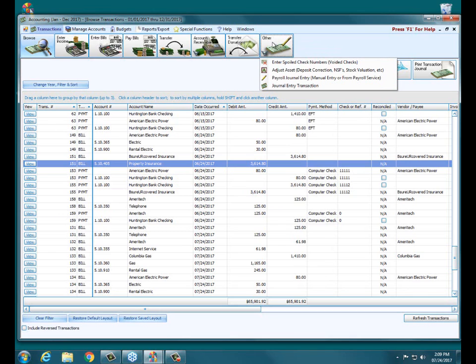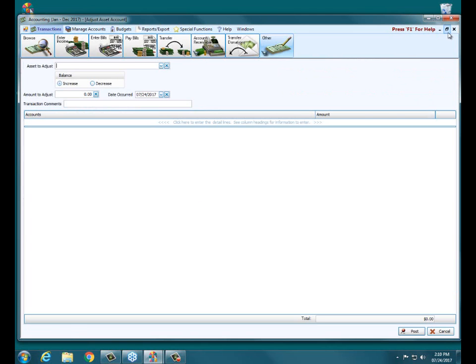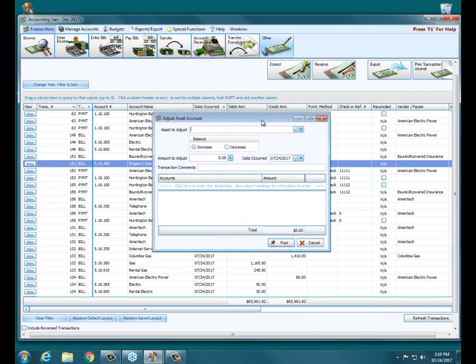like what we did with entering the spoiled check numbers, and go to asset adjust. Let me make this a little bit more manageable. And this report allows us to adjust the balance of a particular asset. So what I'm going to do is select the asset to adjust, which is the Huntington Bank checking, which was the original payment and everything, and then I want to increase the balance. Basically, put the amount back into it. And the amount to adjust was 3614.80.